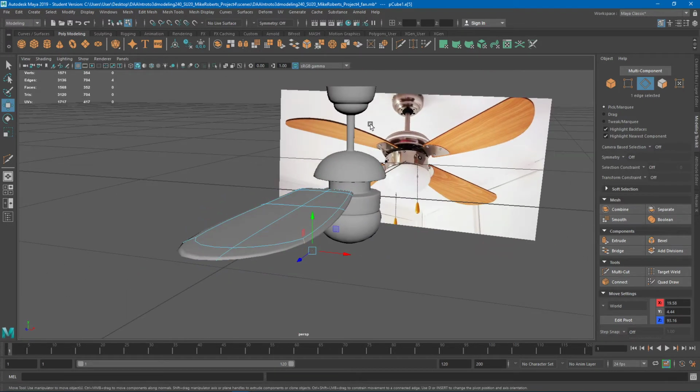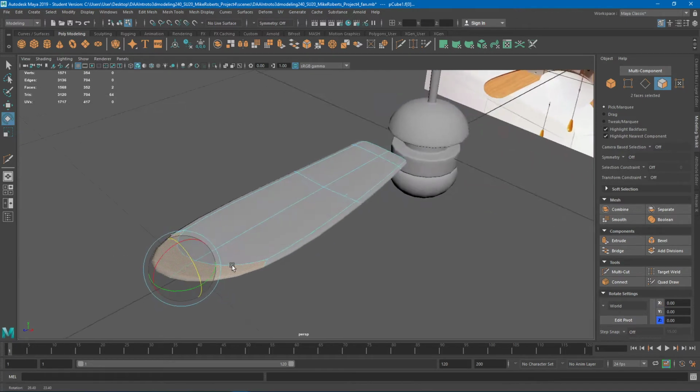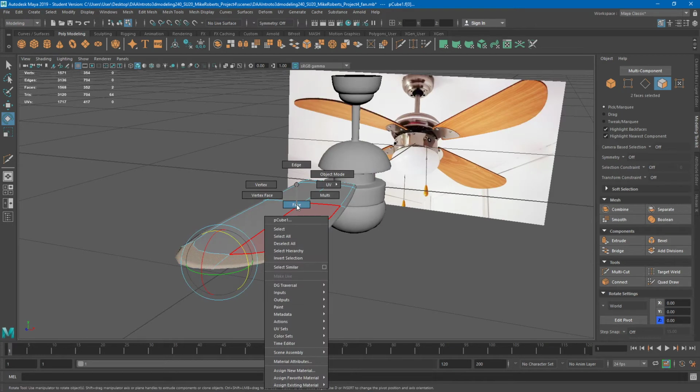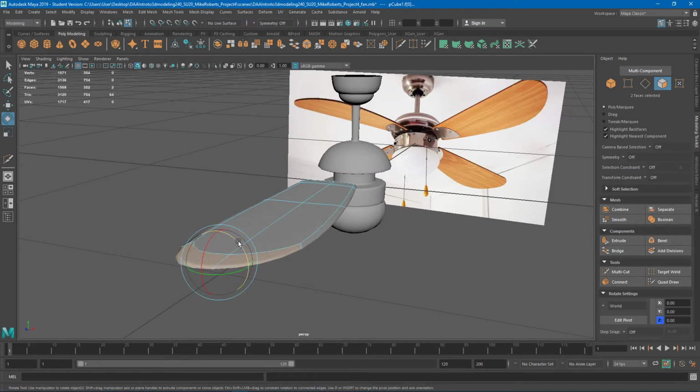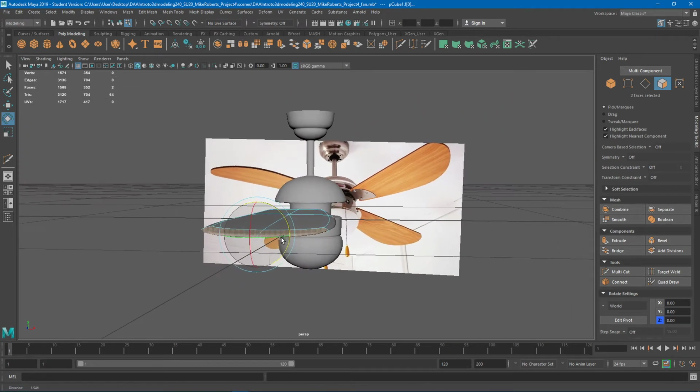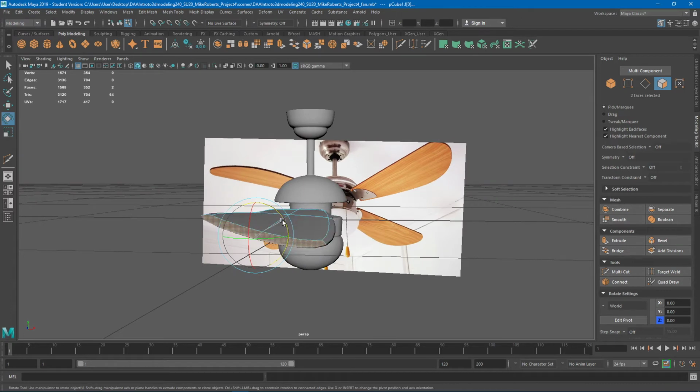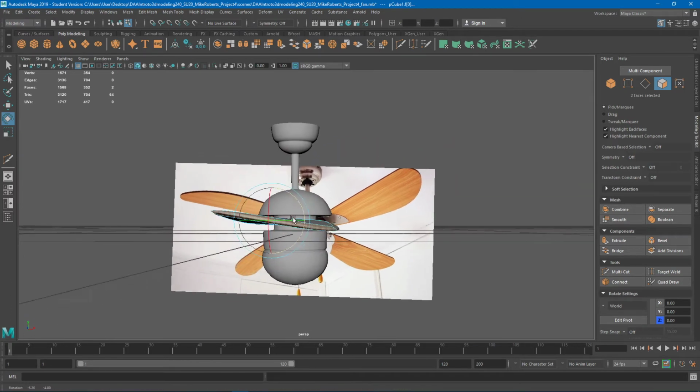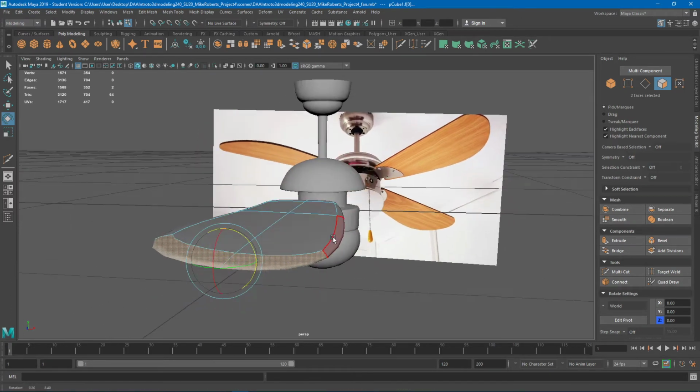Now, usually fans twist a little bit, right? So what I'm going to do is go to face mode, and I'm going to select these faces just on the end, right? So remember, hold down right mouse button over the object, face, and I turn rotate on. I'm just going to rotate those just a little bit, right? Just to get a little bit of that twist for us. So there we go. We got a little bit of that twist.